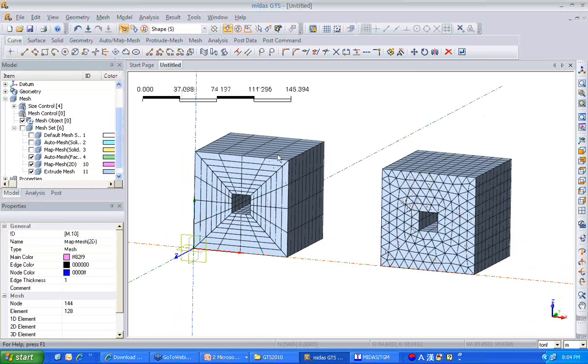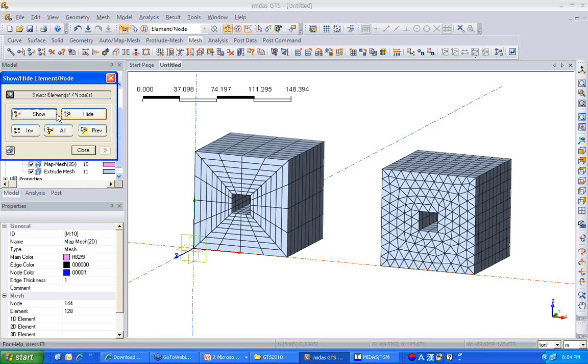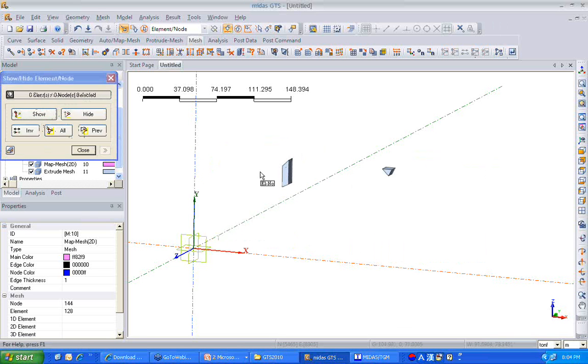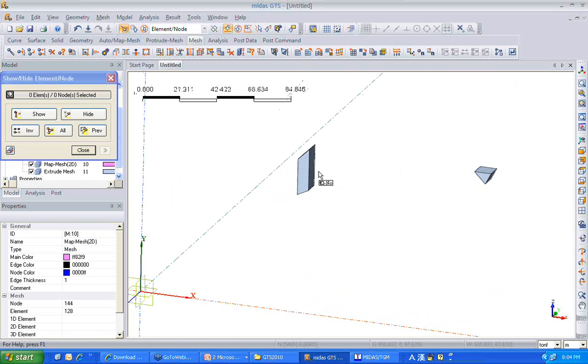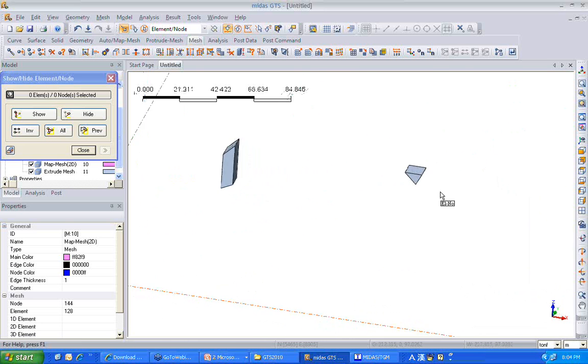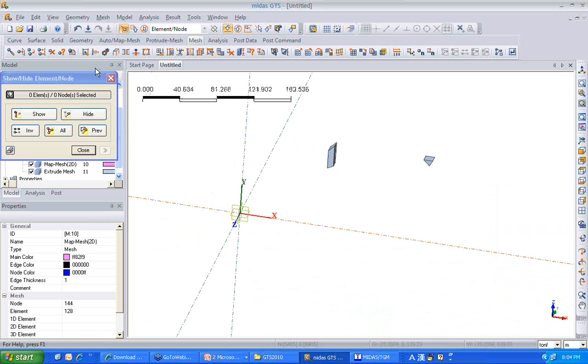Let's see the difference between an extrusion function that has been used on an auto mesh 2D face or a map mesh 2D face. So again we go to mesh, select a single solid from here, select a single solid from here and just show them. As expected, we have an 8 nodal hexahedron from map meshing, but a 6 nodal pentahedron from extruding an auto meshed 2D mesh. So this is how you can have 8 nodal hexahedrons or 6 nodal pentahedrons or 4 nodal tetrahedrons using several options in GTS.